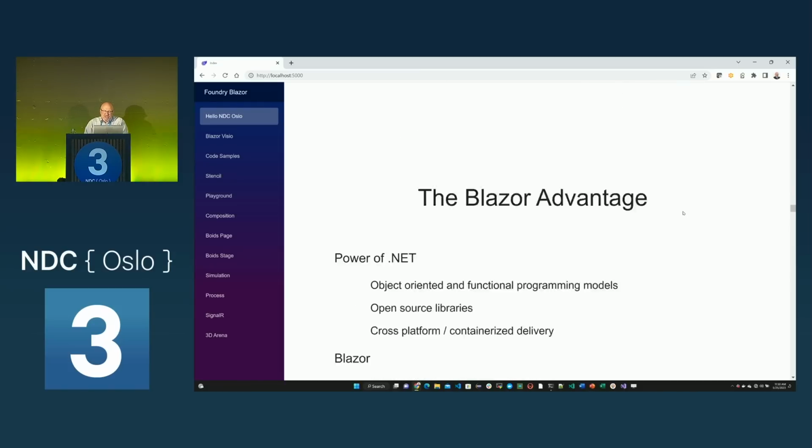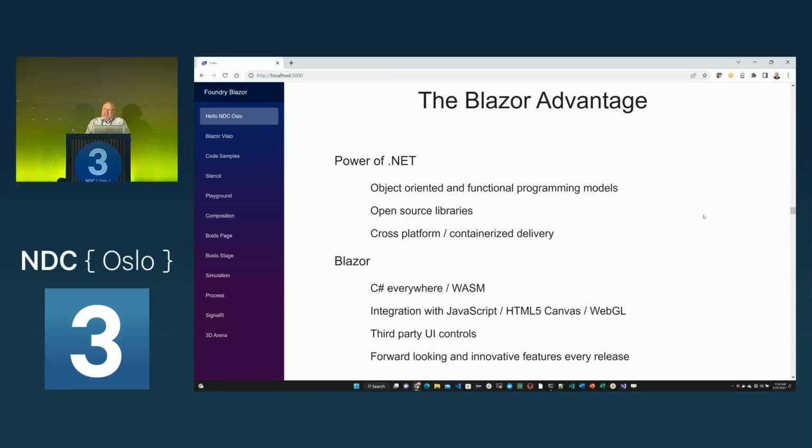Okay, so the Blazor advantage. Why can Blazor do this? Well, what's cool, first of all, it's all .NET. And we all know working with the latest part of .NET, Mads keeps advancing the language. We keep loving what he does with it.